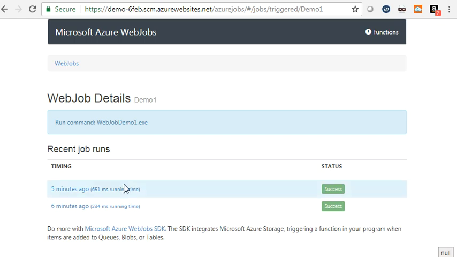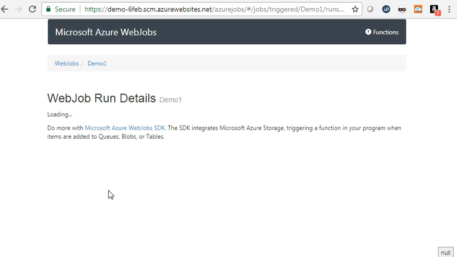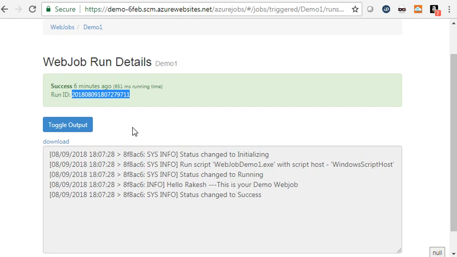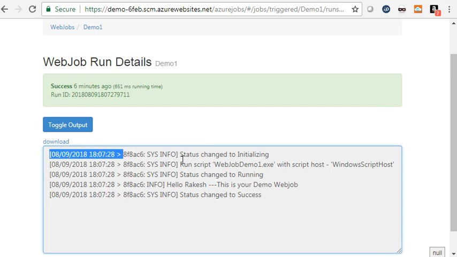If you want to see more detail about what it did, you just have to click on a particular run. It shows 6 minutes ago, it took this many milliseconds of running time, and this is the unique ID for each and every invoke. And this is the log actually. This is the default log.